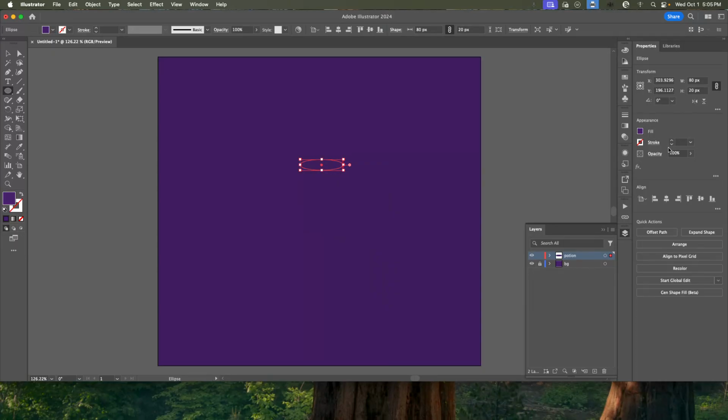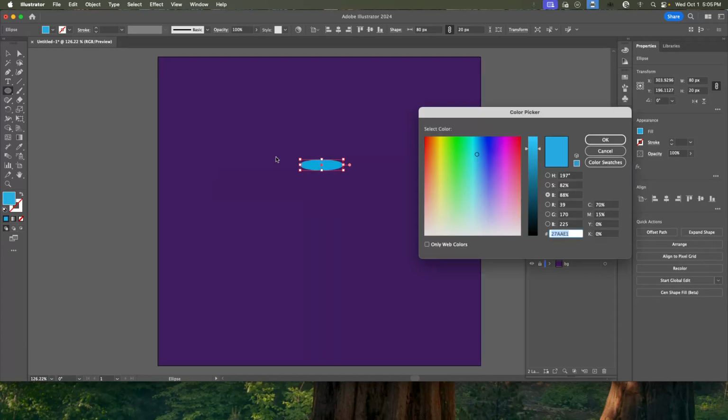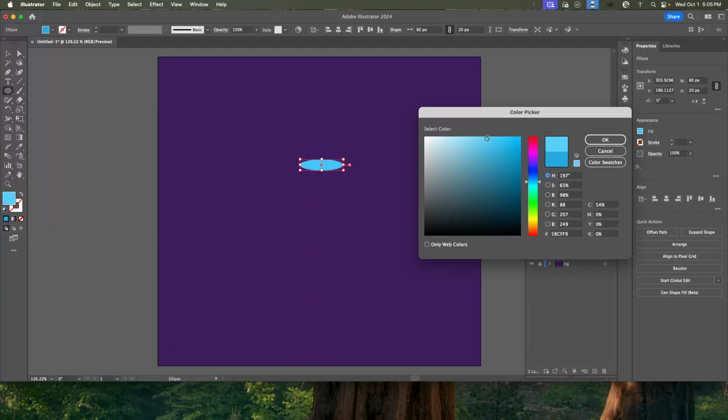I want to change this to a light blue, so I'm going to come to my appearance really quick and do a light blue. Ooh, I want it lighter than that, so I'm going to double click over here and lighten that up. Maybe even less. There we go. You can also copy this hex code here if you want to pause it, but I'm going to hit OK.